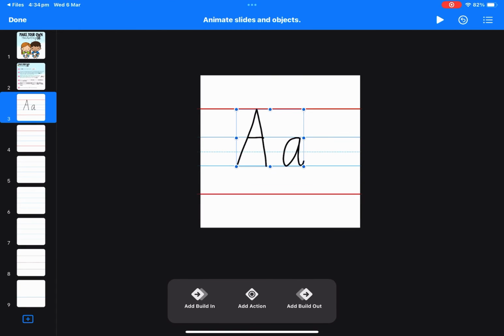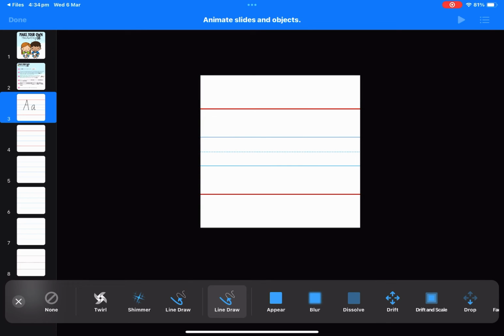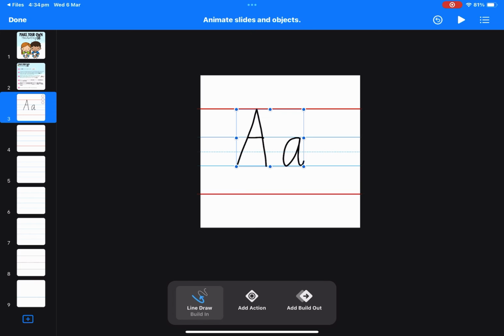The way that animations work in Keynote is that we have build-in animations. That's how things appear on the slide. We have actions. That's what they do when they're on the slide. And we have build-out animations. That's how things leave the slide. Today, we're going to choose a build-in animation. There are lots of fun animations to choose from in here, but today we're choosing a line draw animation. Once you select that animation, it will give you a little preview. And if you're happy with it, we're going to tap the X in the bottom left-hand corner.